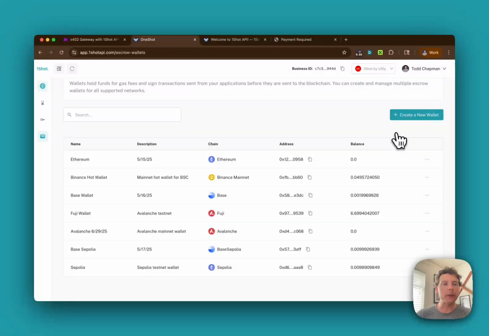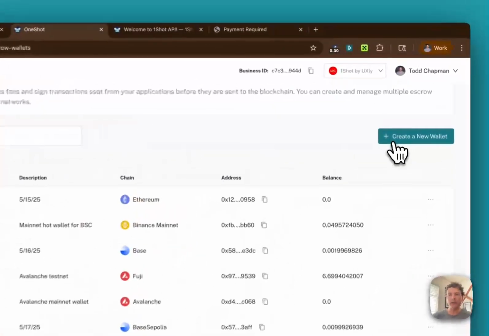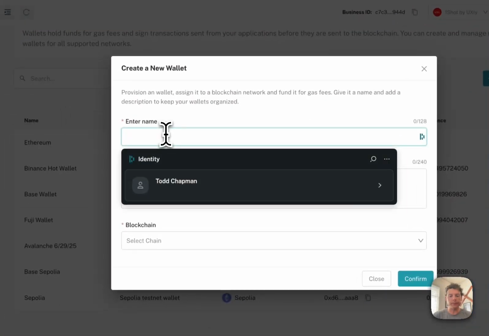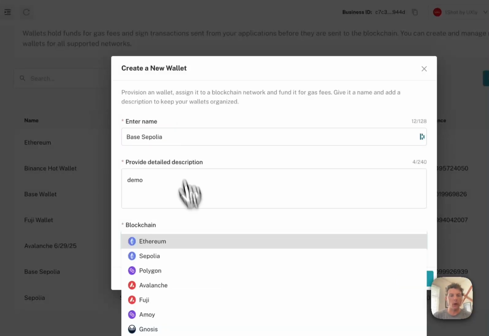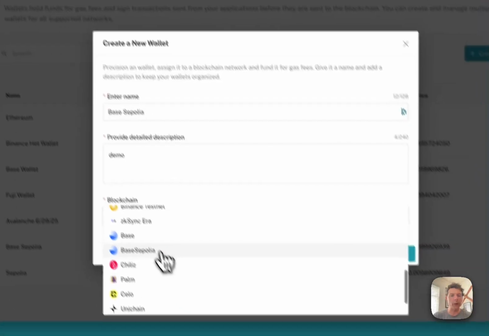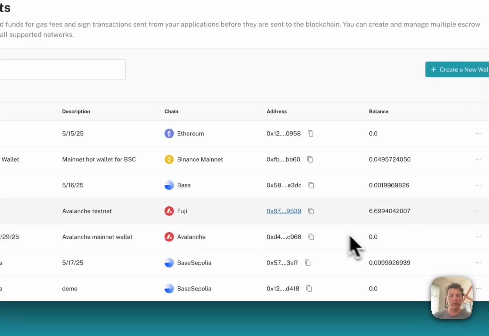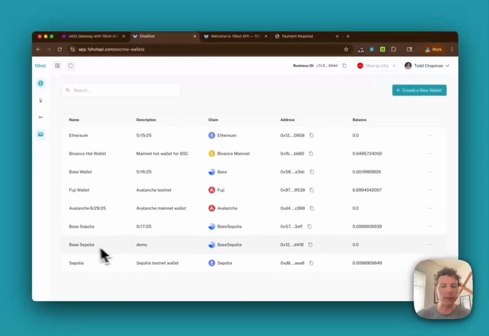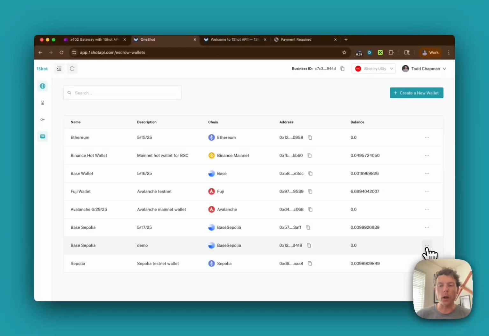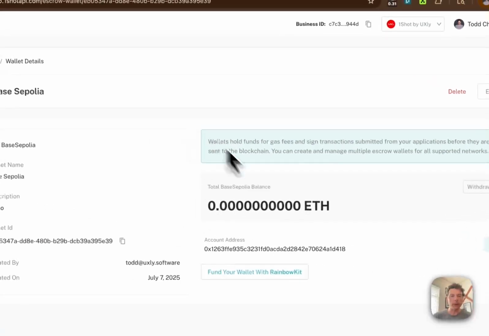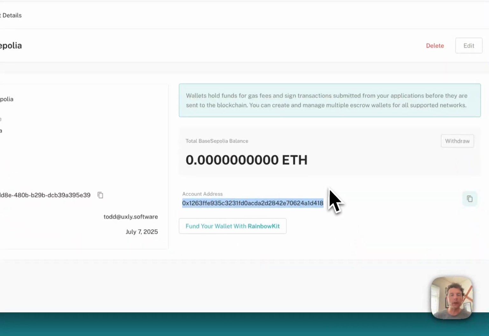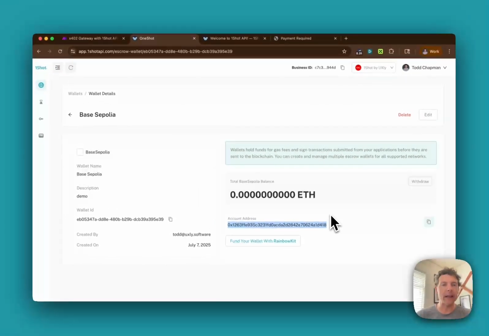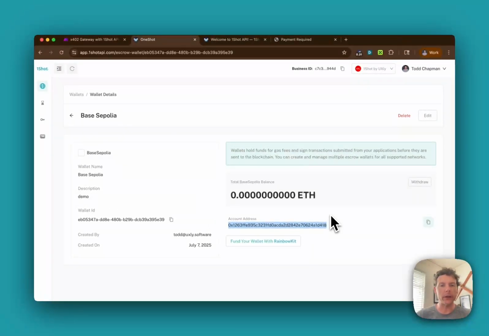And for this demo, we're going to be using the Base Sepolia testnet. So let's create a wallet for Base Sepolia. On your blockchain selector, scroll down to Base Sepolia, click confirm, and that will automatically provision a One Shot wallet for you on that network. If you view the wallet, it will show you an account address. Be sure to send a little bit of testnet ETH to that address to pay for the transactions that will be coming from your Make scenario.